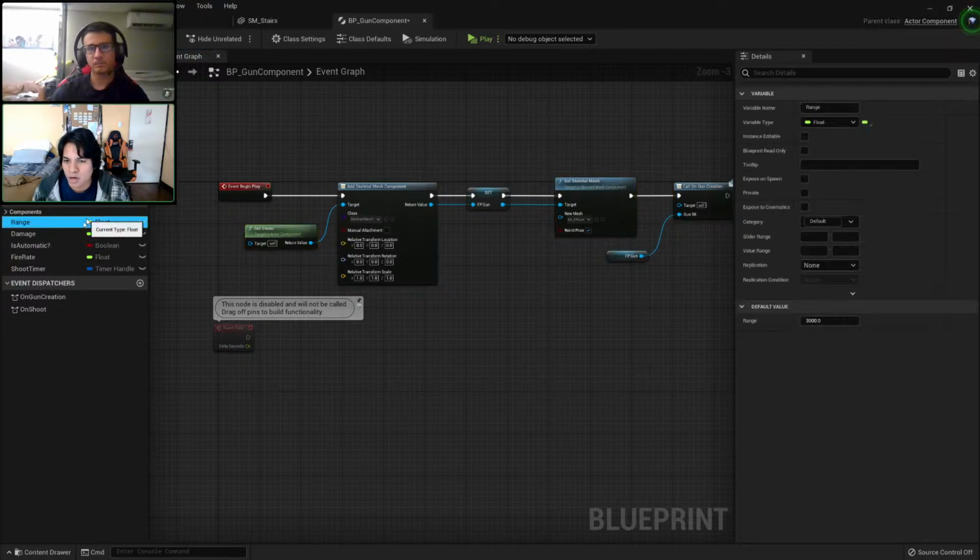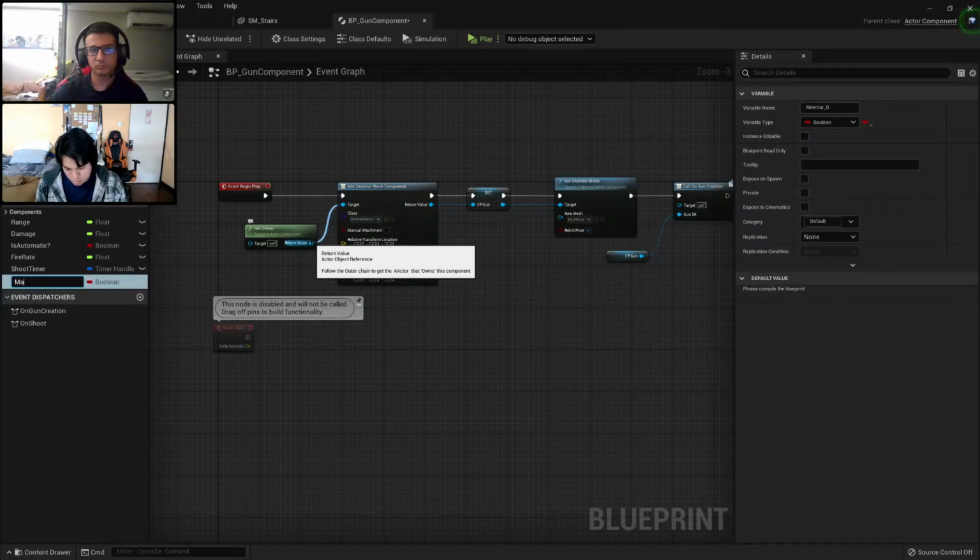So we need to add the max bullets that we have, right? So we need a variable that is called max bullets.